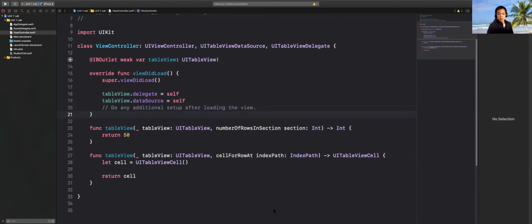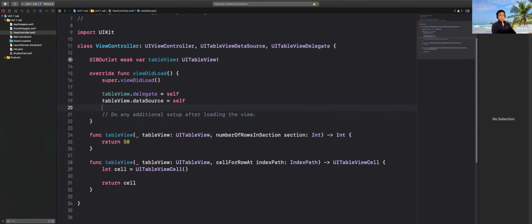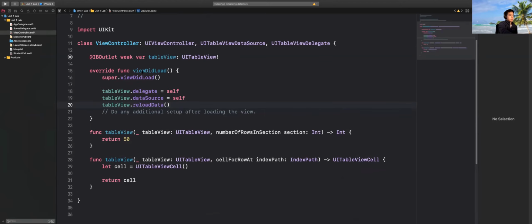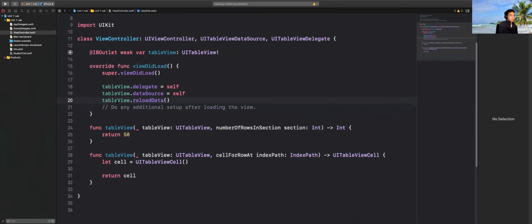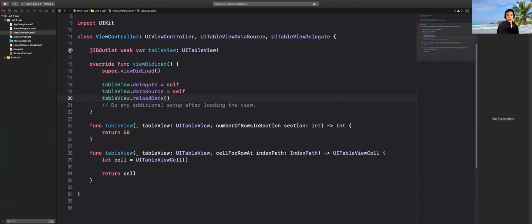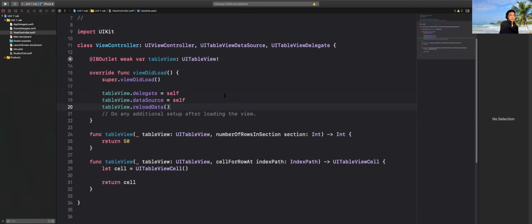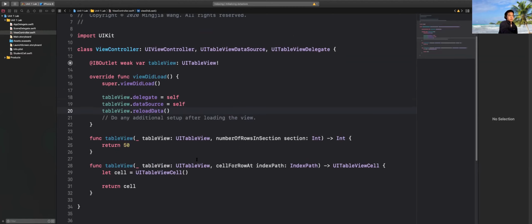Okay, and then let's see what we can add to this code. So first of all, what I want to do is underneath the tableView.dataSource, I'm going to go ahead and press enter and type in tableView.reloadData. Once again, underneath tableView.dataSource in the viewDidLoad function, I'm typing in tableView.reloadData. And as many of you probably guess, this kind of does what it says it does. It reloads the data.